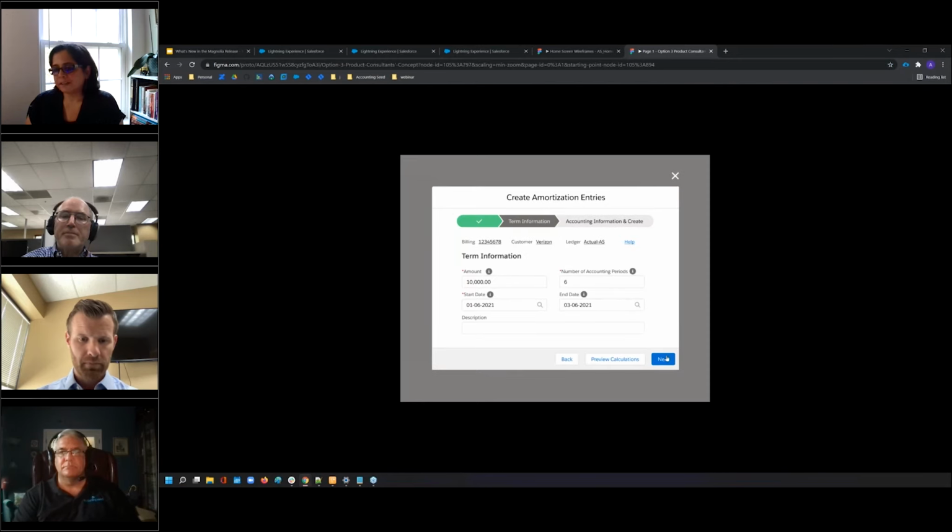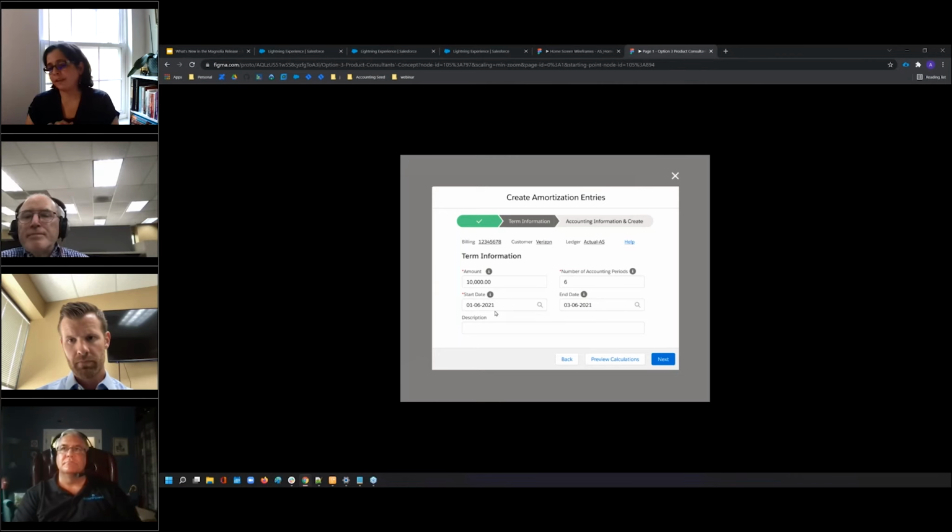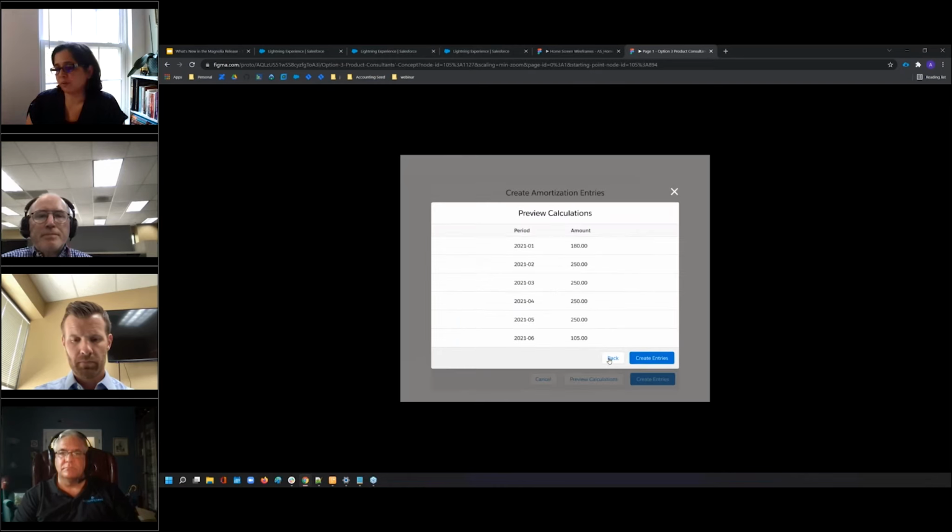And we'll click next. This pre-populates the amount as it used to. The user would then enter accounting periods up to 60. That's the limit in the UI. You'd enter a start date for your amortization, and then based on these two entries, the end date is calculated. And at this point, you can click on this preview calculations button to look at what these amounts look like for the various periods.